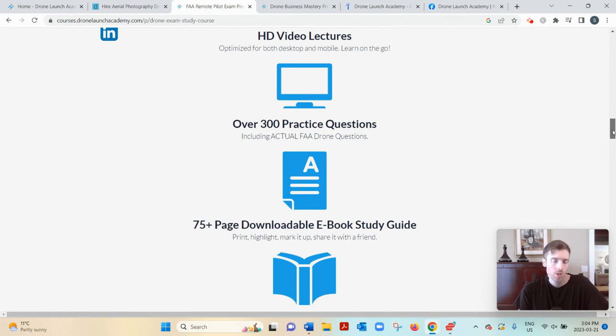And yes, you could learn all this stuff for free. The FAA provides all sorts of resources, but if you use their resources, it's over 1500 pages of material. Who wants to read all that? It's very dry government material, like reading a textbook, and most of the stuff you'd never even see on the exam. But with Drone Launch Academy's training, it's very engaging.